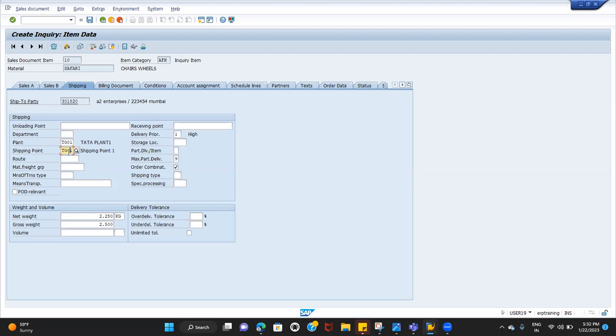How the shipping point will be determined in the sales document, that also we discussed. It will be based on the shipping conditions, loading group, and delivering plant. Right. So based on these three combinations, the shipping point is determined automatically in the sales document. Right. So this is one very, very important thing we need to remember here.